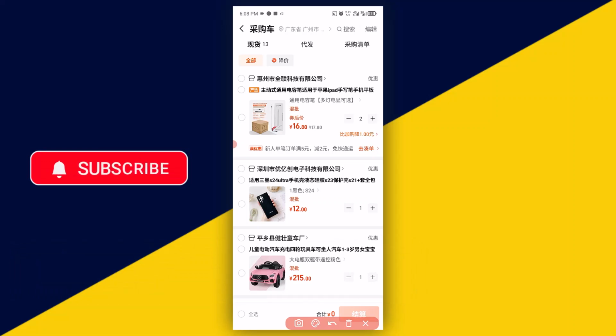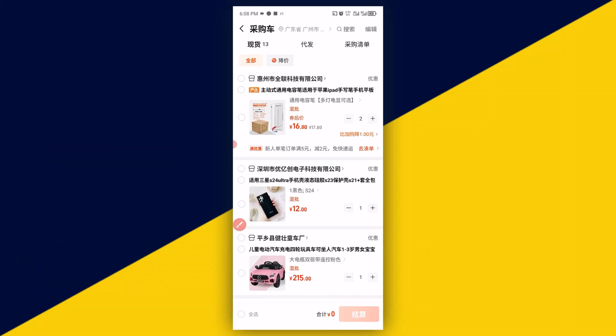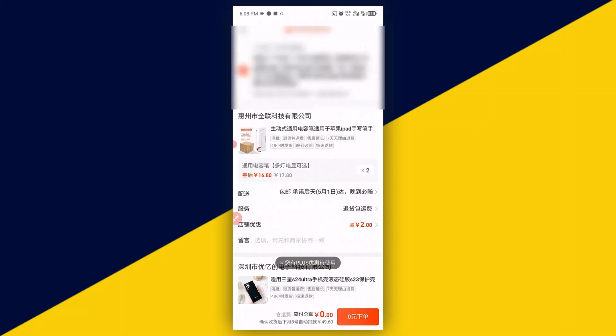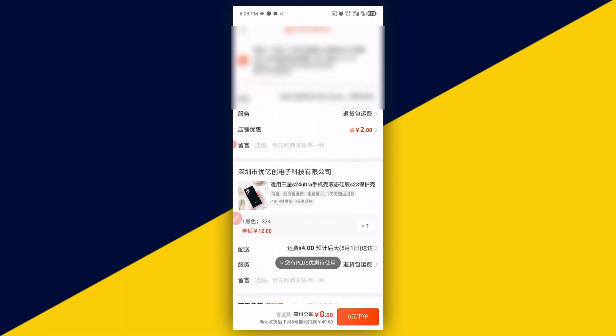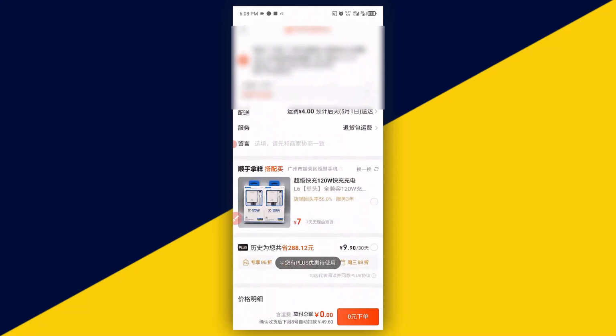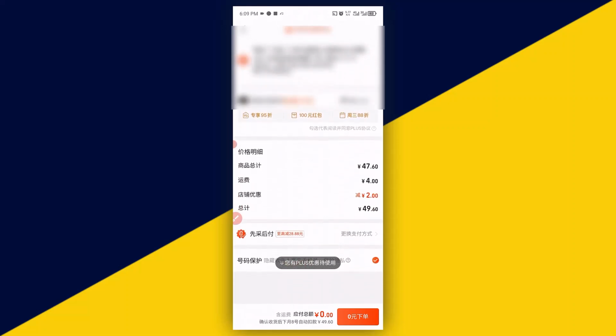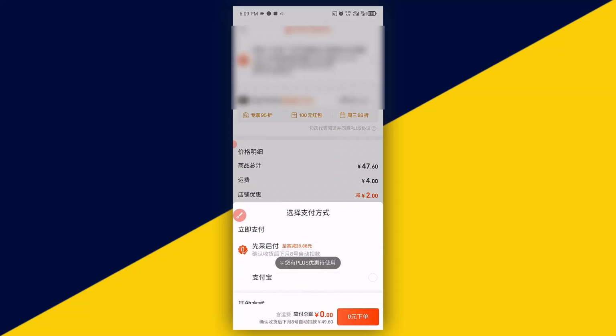Next thing I'm going to do is to click on here to select the first product right here, and select the second product right here. Having selected the two products, next I'm going to click on here to proceed to checkout. From the checkout, what you need to do is to simply scroll down, continue to scroll down, and then click on here to choose your means of payment.